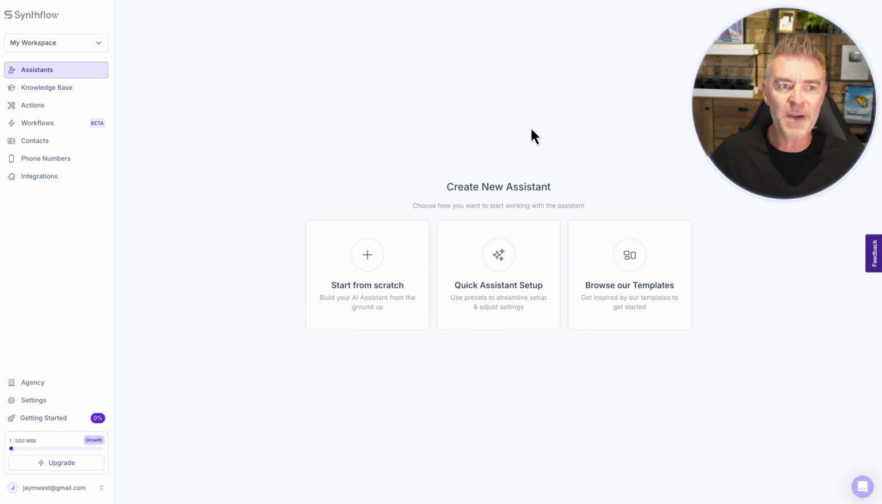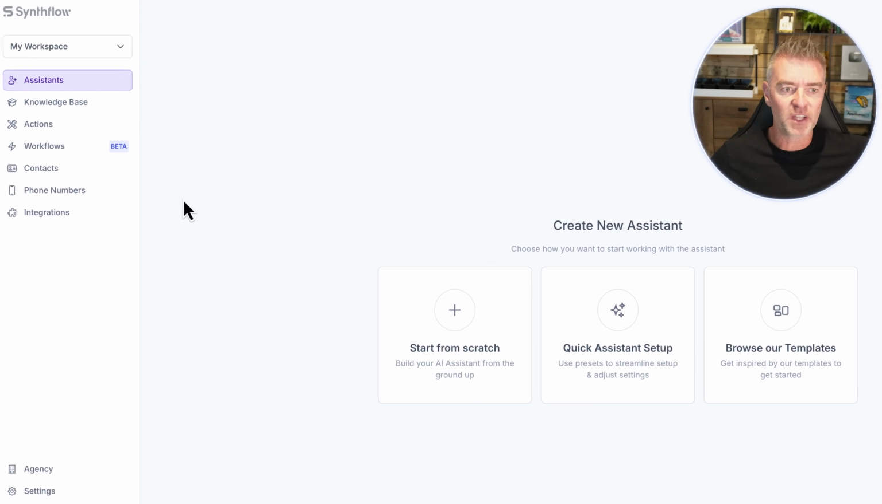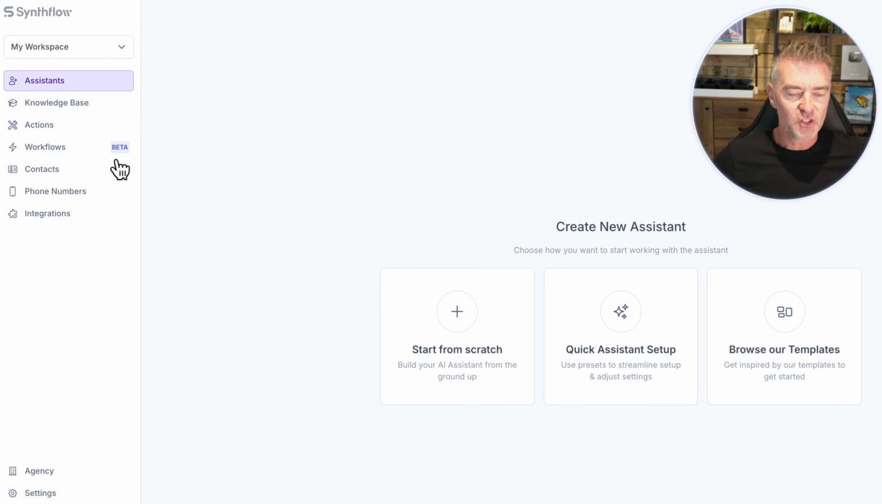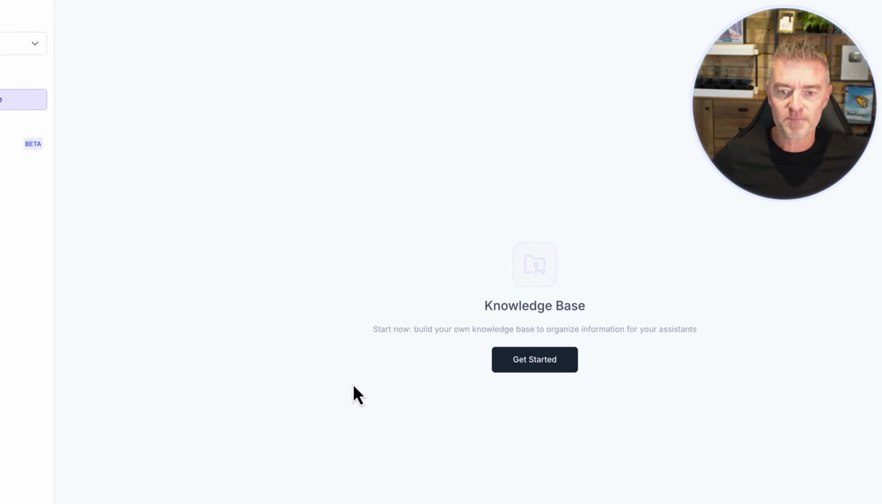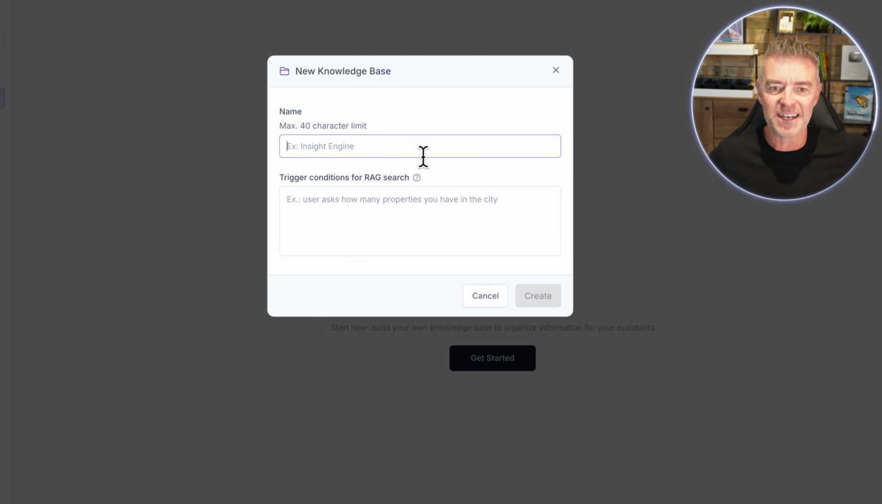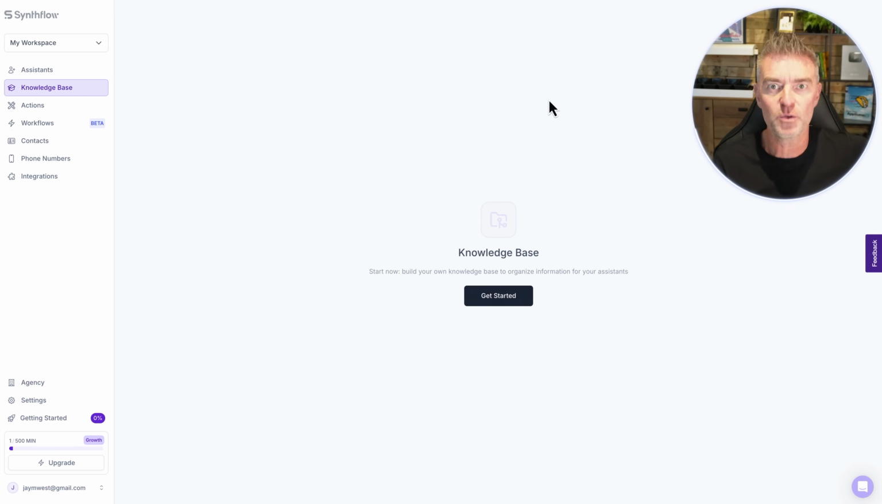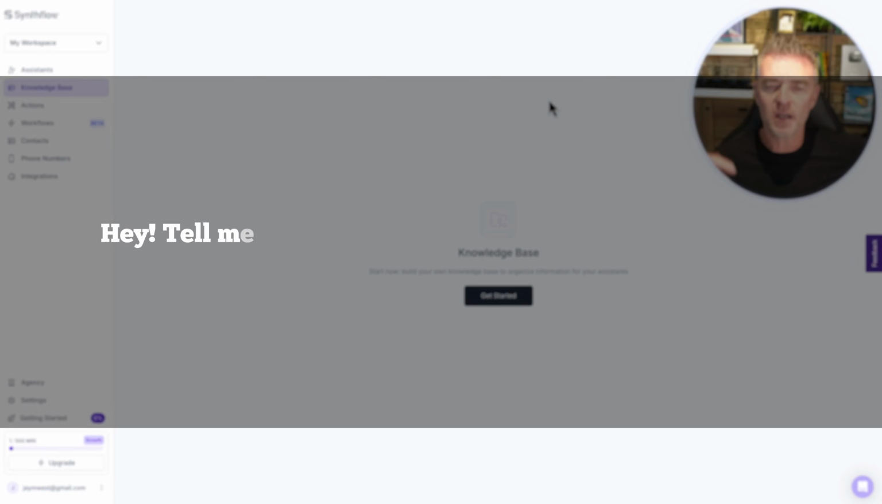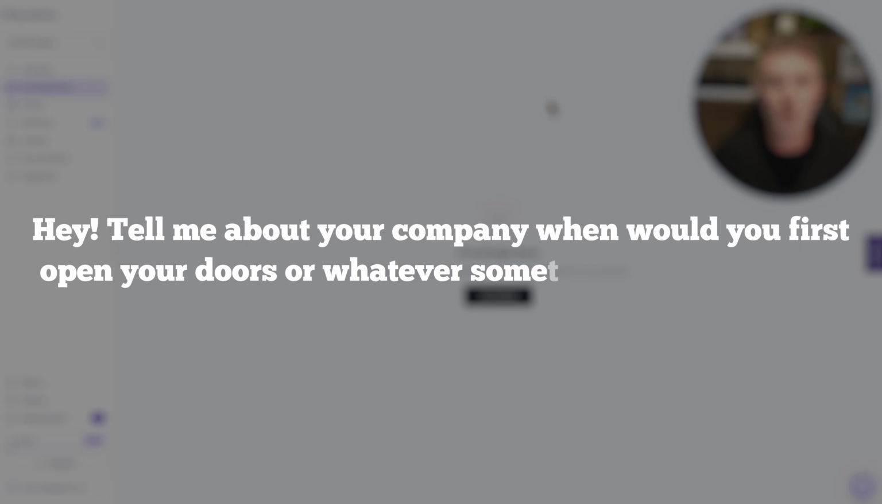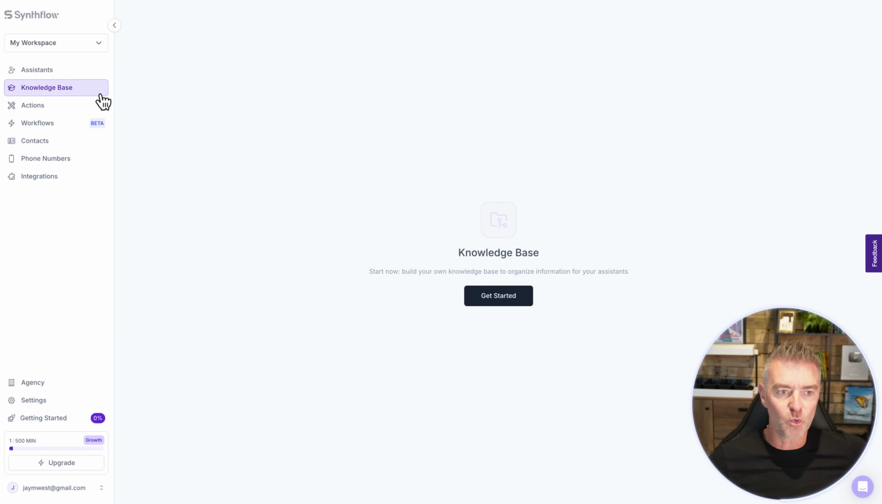So here we are in the back end of Synthflow right now, and you've got these different options here. And I'm going to run through on the left hand side roughly what all of these things mean. So on the left here, we've got a knowledge base, and this is where you can go and add in lots of content, such as websites, files, that the actual agent can use for knowledge. So for example, if the agent made a phone call to a person, the person said, hey, tell me about your company. When did you first open your doors or whatever, something silly like that. The AI agent can use that knowledge to respond correctly. So that's where you would add all the knowledge.